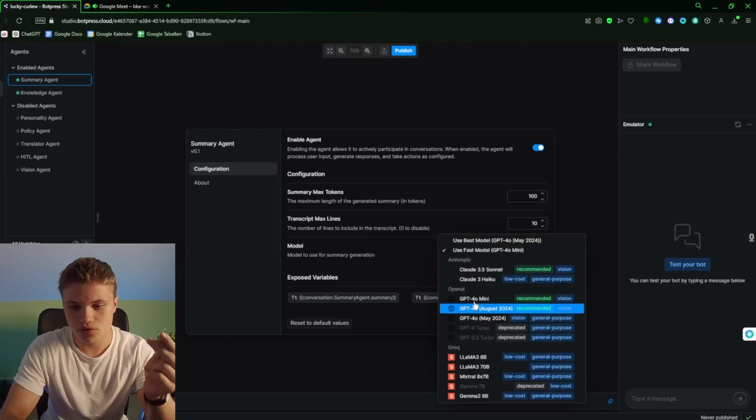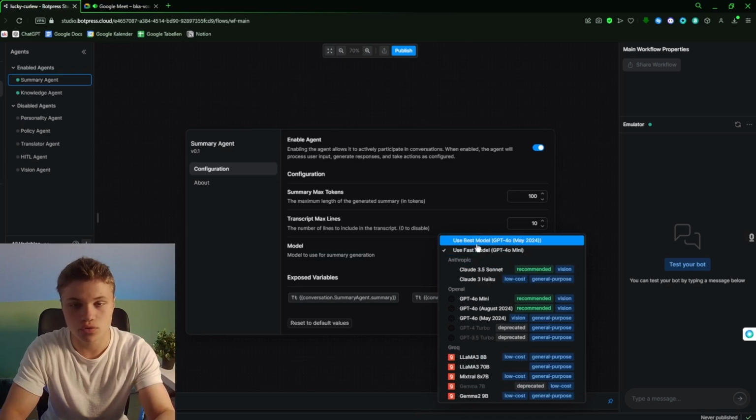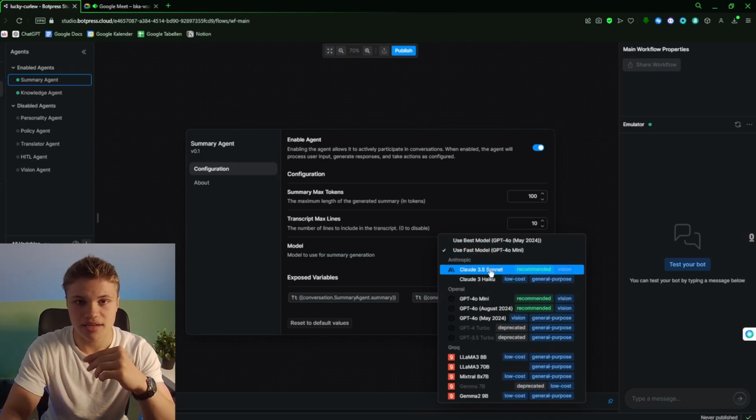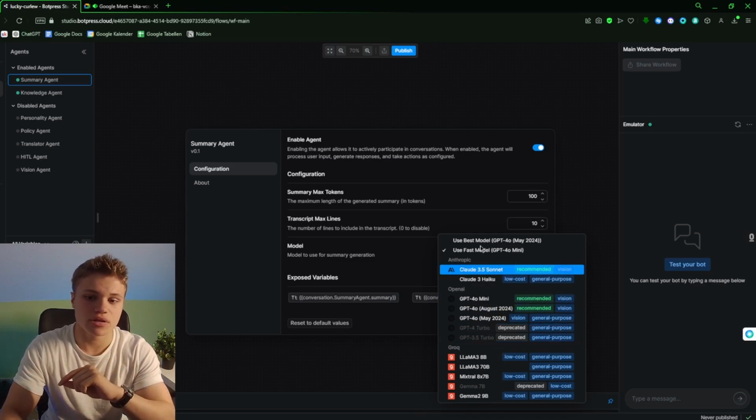Our model. Right here, you can choose whichever model you want to use for the bot. So we have the latest GPT models, the latest Claude models, and the latest Llama model. Use whichever you like the most.